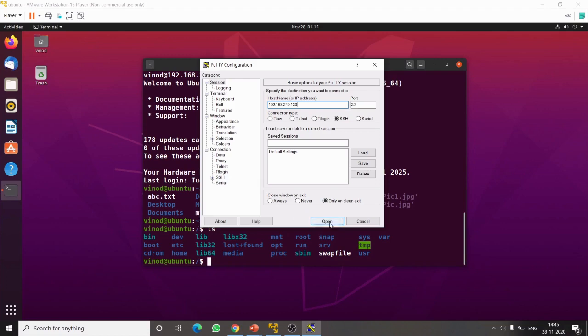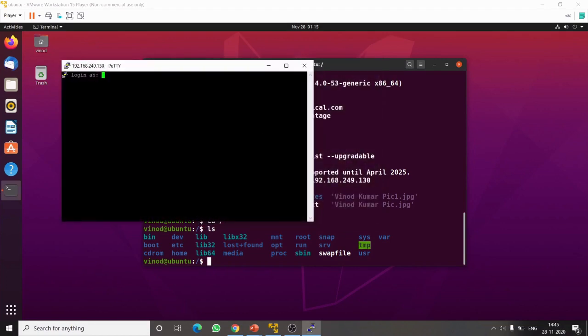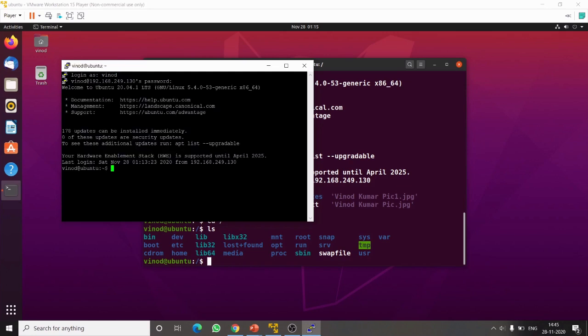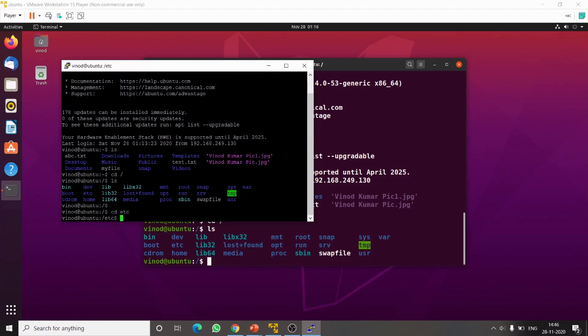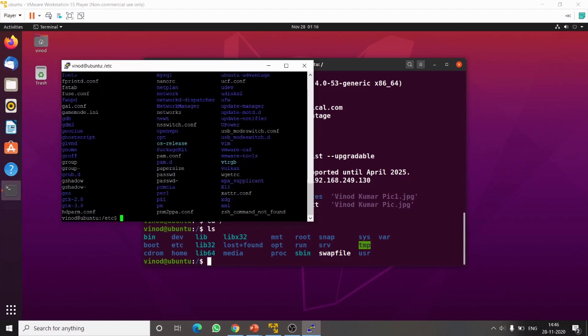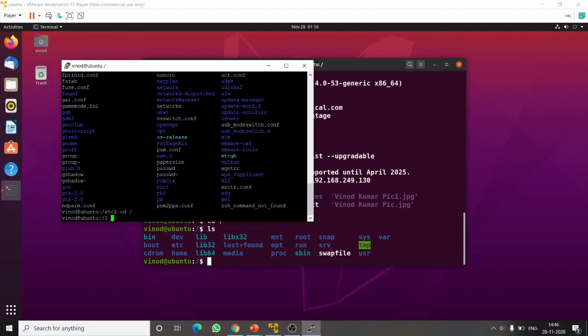Okay, you have to click here open, and it is asking the login. So login name it will ask, so I am writing the account name and password. So for that we have to put the password, and now you are connected. So you can see here, you can move to any place like etc. You can see now the connection is established. So like this you can also use this connection.